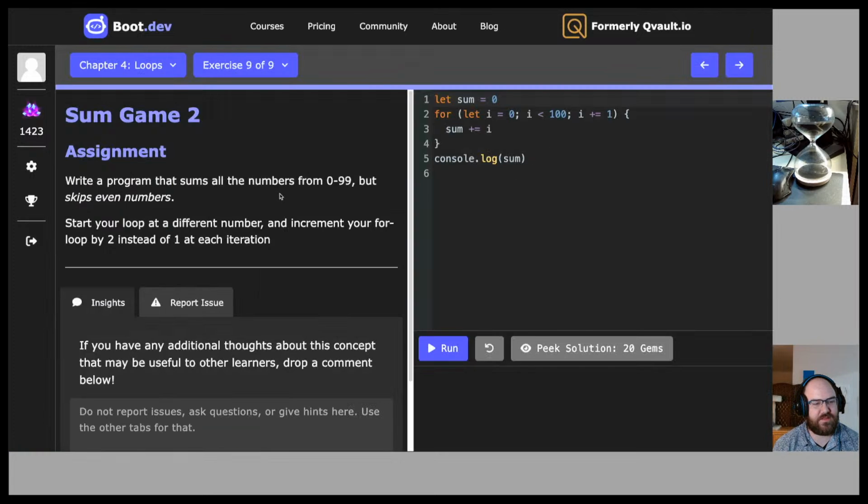Sum game 2. Write a program that sums all the numbers from 0 to 99, but skips even numbers. Start your loop at a different number and increment your for loop by 2 instead of 1 at each iteration. I was all getting ready to write another if condition, like if number is even, sum plus equals i, but there's a different way to do this. Oh, skips even numbers. So we want to check if it's odd. So if we start at 1 and say i plus equals 2, that should get the job done.